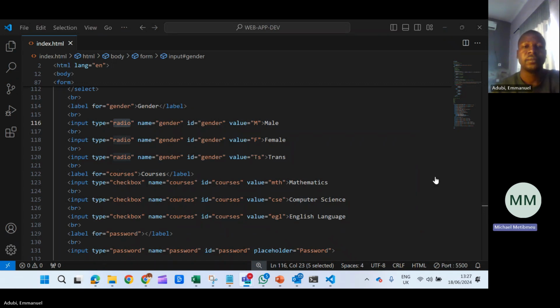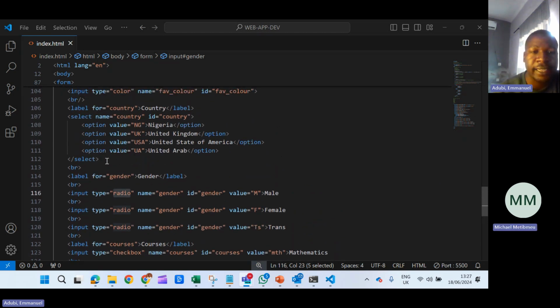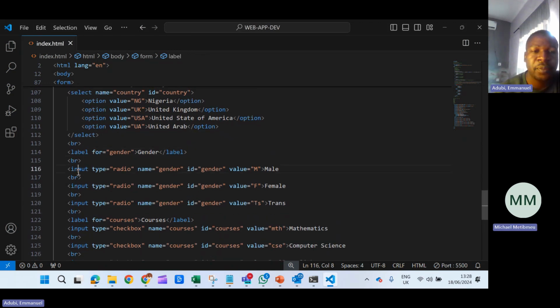So everything still has to be inside the form. Yes, this is a continuation of what you've done before. You remember the last one we did was select. After that select, you continue with your label, then input, all those things. Label plus input.